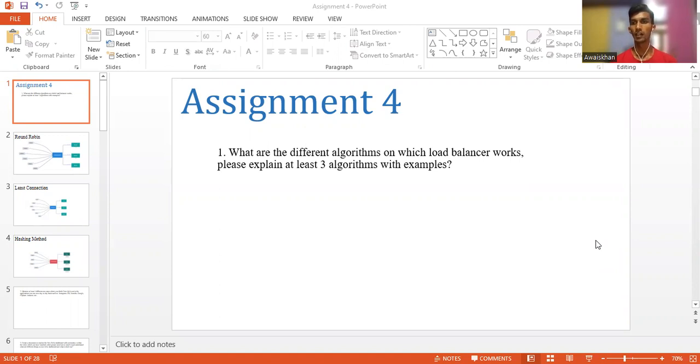So let's begin with the assignment questions. And the first question is, what are the different algorithms on which load balancer works? Please explain at least 3 algorithms with example.